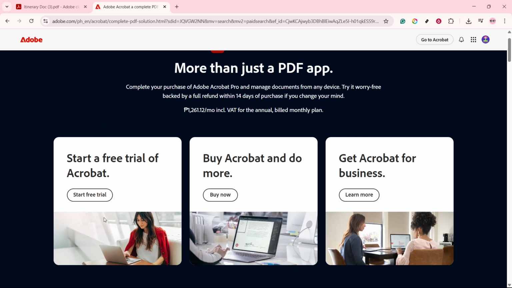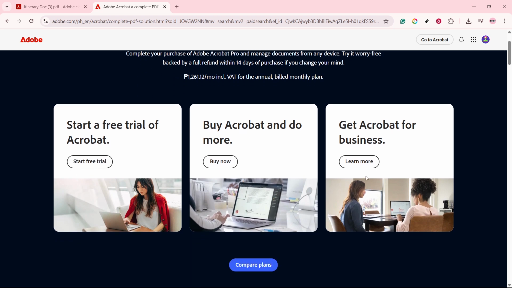On this page, you should see an option that says Start Free Trial. Adobe offers this free trial period so you can test out their pro features at no cost before deciding if it's worth your investment. So, find that button and click on it.